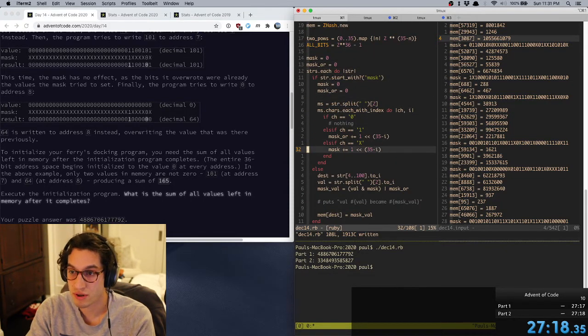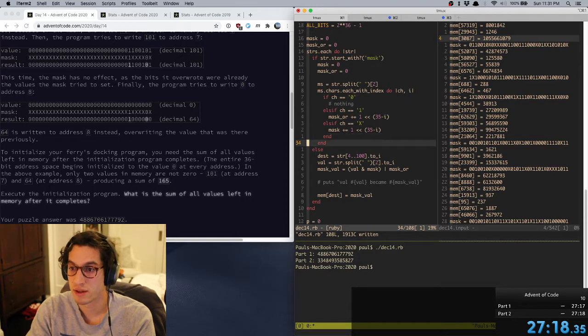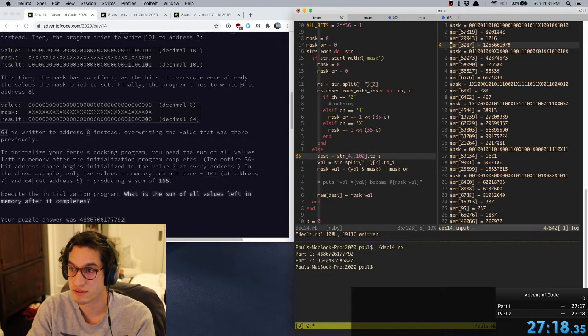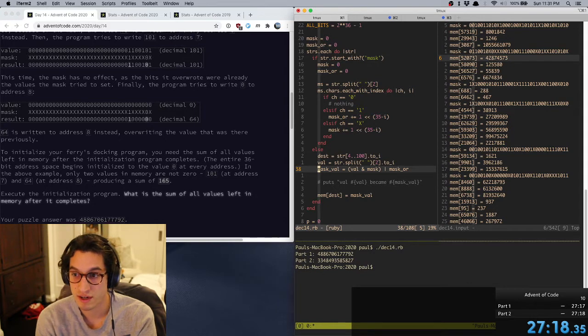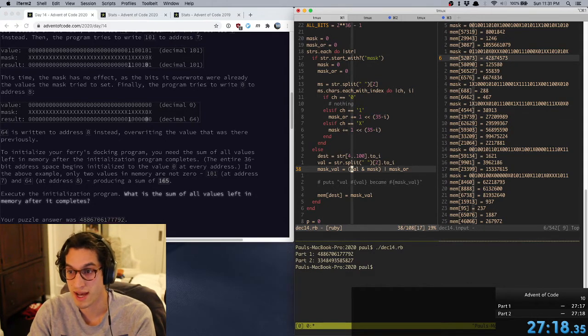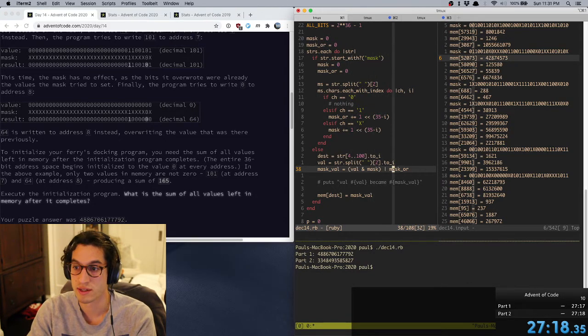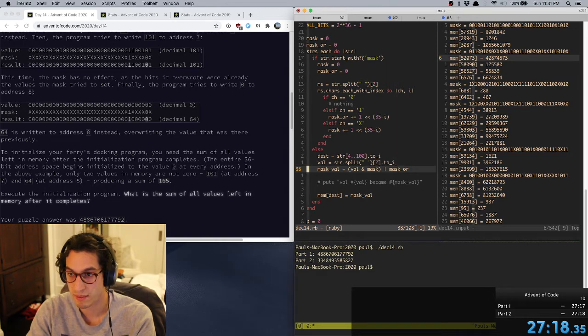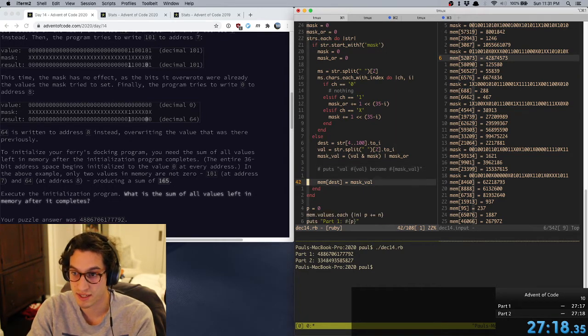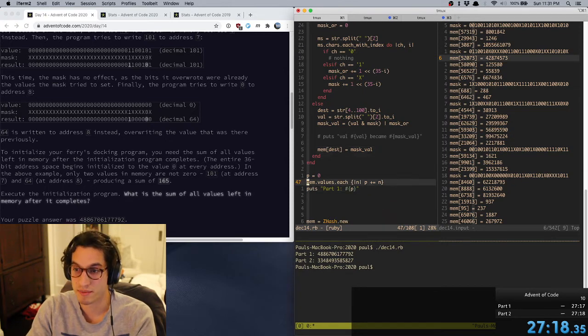So we have our mask OR and our mask, and then when it's not a mask, we get our destination, which is this part, and the value that we want to write to. And to update our value, we take the value, mask it with the mask, and then OR it with the OR mask. And that's our new value. And then we just write that into memory. And then we just sum up.